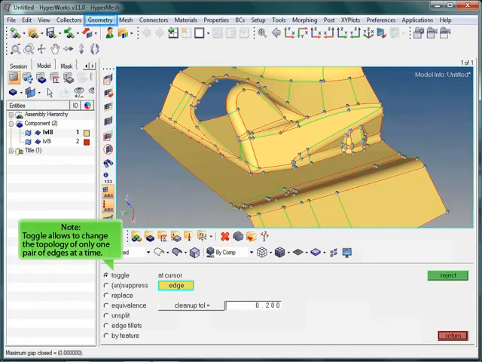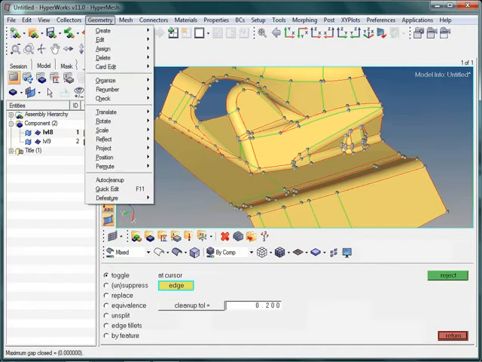What you need to remember is that the toggle command requests you to click on each pair of surface edges in order to change their topology. This gives you perfect control. However, it is a tedious task. In the next step, we learn an alternative way of changing the surface edge topology.